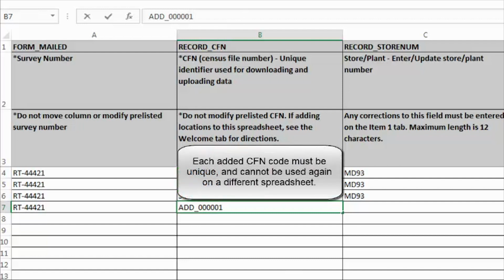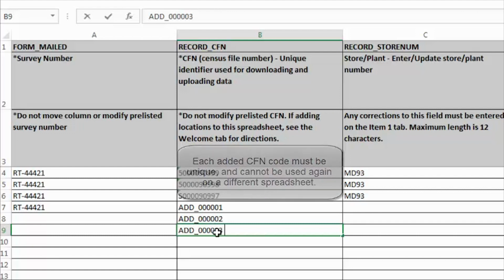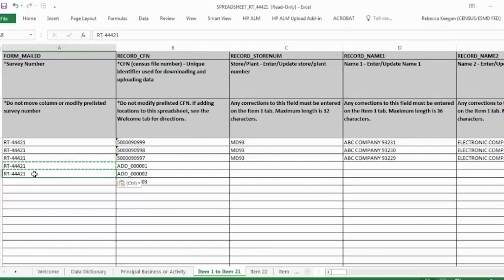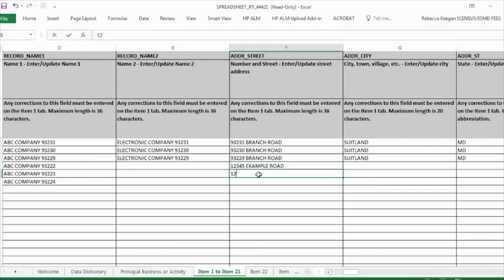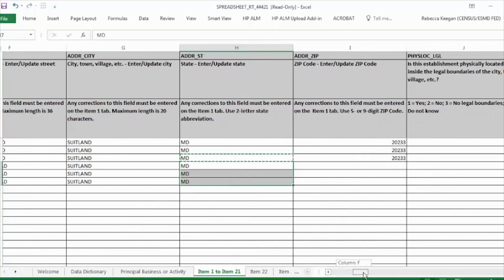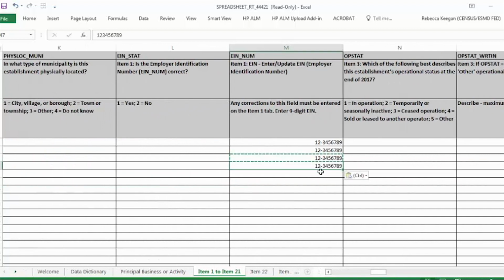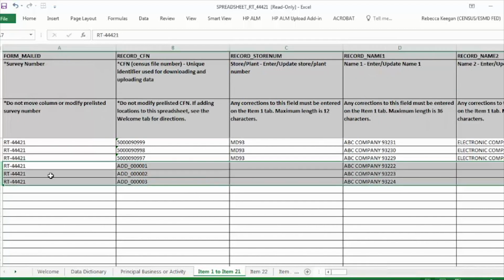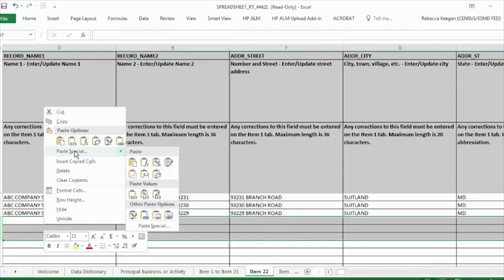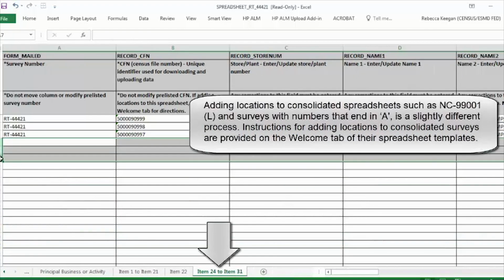The CFN should be 10 characters long. If you are adding multiple locations, be sure to increase the last digit by 1 for each new location. And finally, fill in the name, address, and EIN fields. You must copy and paste these 5 fields on each of the subsequent item tabs. These instructions can also be found on the Welcome tab.